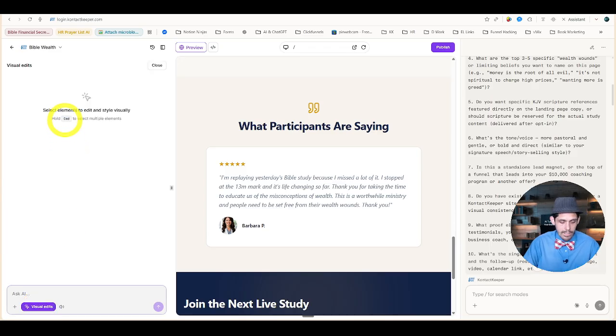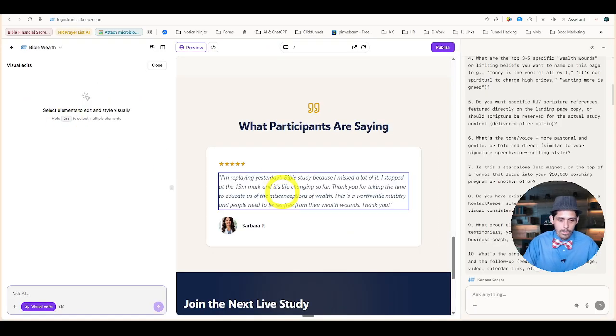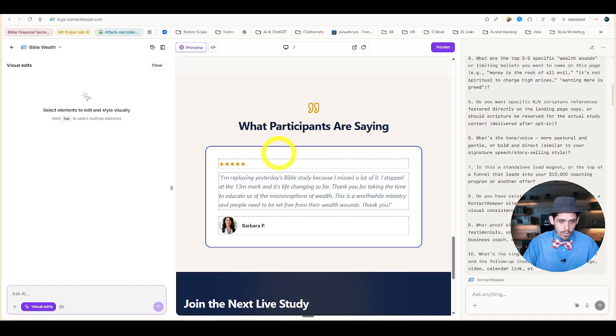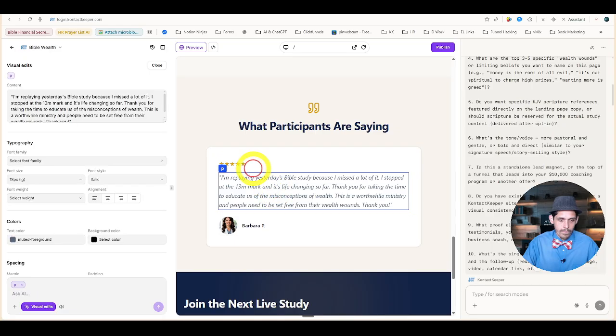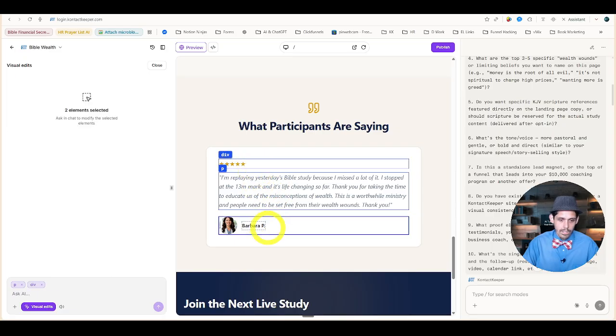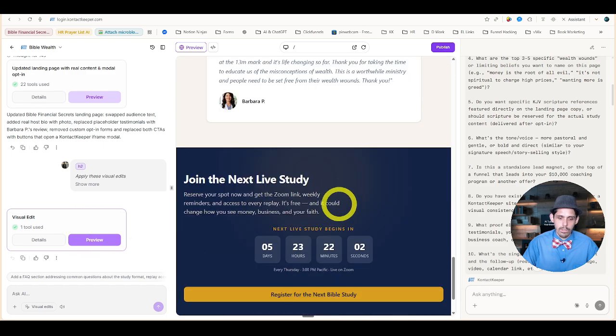It says hold command to select multiple elements. So if I wanted to change all these things, I could hold command, or on Windows, the equivalent. So select all that. I want to change that. I want to change your photo. So now I have all these things selected, and I can describe the edits I want. But I'm not going to do that. I'm going to close this. So that's one way you can do it.